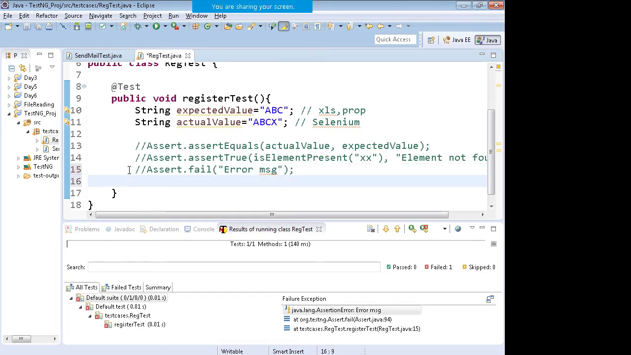Sometimes you don't want to execute a test case. Say you are executing 50 test cases, and out of 50 you just want to execute say 20, and you want to skip 30 of them. Sometimes this is the scenario. So in that case you write throw new SkipException in the test case.